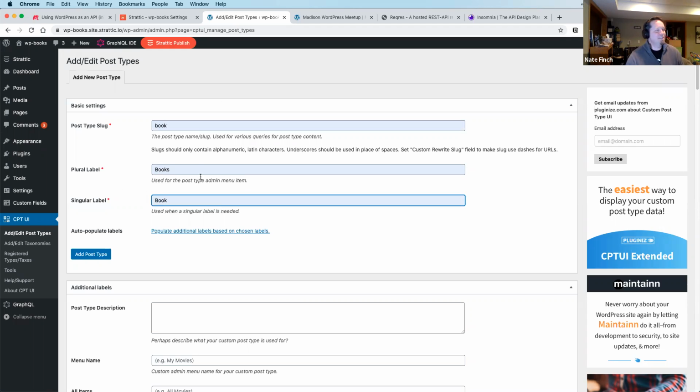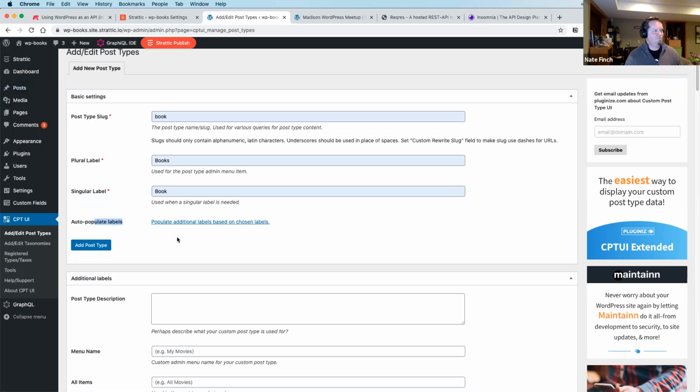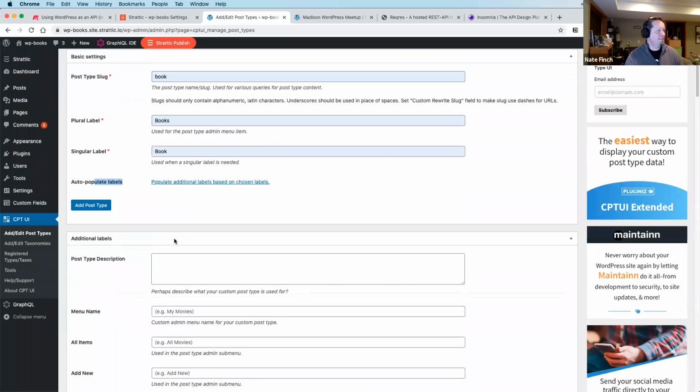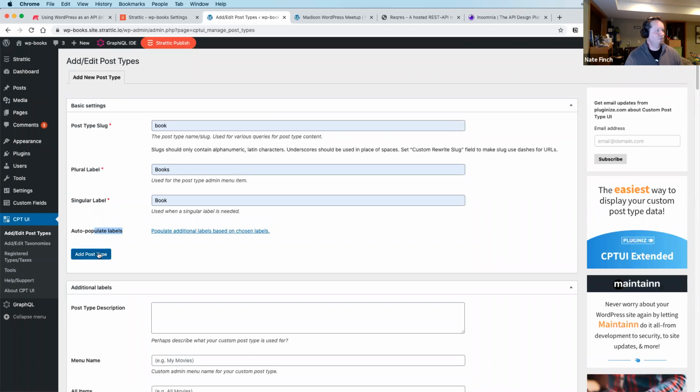So we've got the plural label and the singular label, right? If you look up here at posts, this is basically what we're doing: creating another post type. You can see all posts with an S, add new, and it also has categories and tags, which we're not really going to touch right now. And then auto-populate labels, just fine with that. I think that we'll just leave it as that. So I'll add post type.